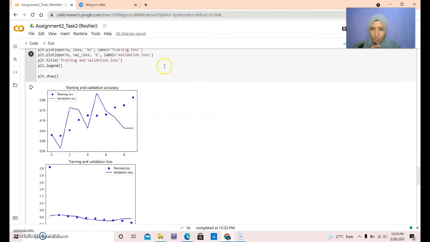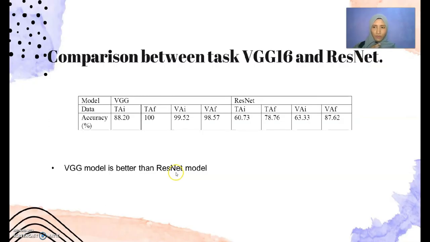So that's all for the result and simulation for task 1 and task 2. I will proceed with my presentation with a comparison between VGG16 and ResNet. We can see the different results between the VGG model and the ResNet model. The initial training accuracy for VGG is higher than ResNet, the final training accuracy for VGG is higher than ResNet, the initial validation accuracy for VGG is higher than ResNet, and the final validation accuracy for VGG is higher than ResNet. So we can conclude the VGG model is better than the ResNet model.